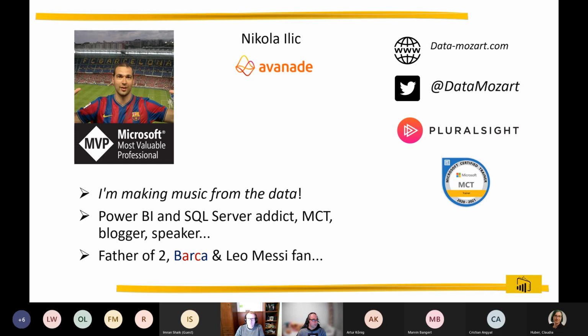A few more sentences about me. I have multiple years of experience working with different data products, predominantly the Microsoft Data Platform. Started with SQL Server, then continued with Analysis Services, Reporting Services, Integration Services, and most recently, for the last, let's say, 4 years or more, with Power BI. Other than that, I'm also a Microsoft Data Platform MVP and Microsoft Certified Trainer. Privately, father of 2 kids and true football and Barca fan, as you can conclude looking at the photos on your screens.